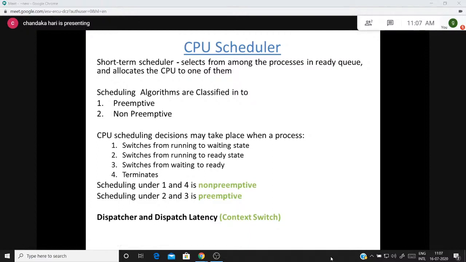In the last class we have been seeing the process states. The process states have been classified into 5 categories: new state, ready state, running state, waiting state, and terminated. There are 5 states. Among these, the CPU scheduling decisions may be taken in certain places. When I'm switching from the running state to the waiting state, while executing one particular process, whenever an IO operation is encountered, the process shifts from the running state to the waiting state.